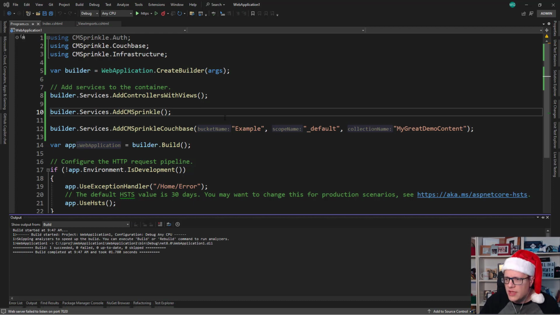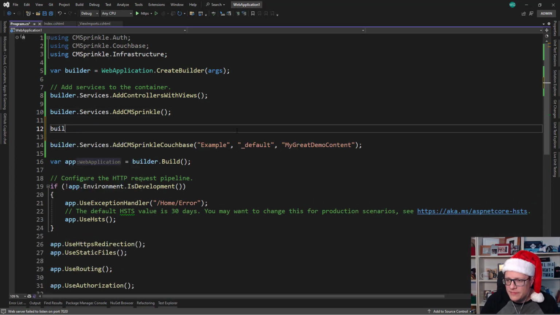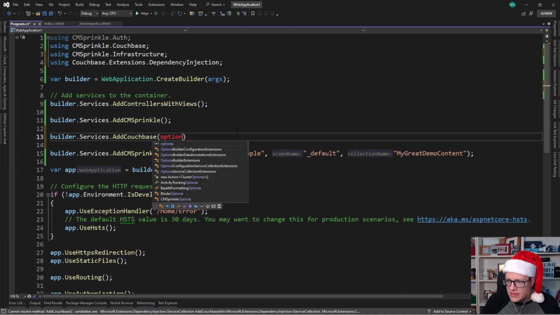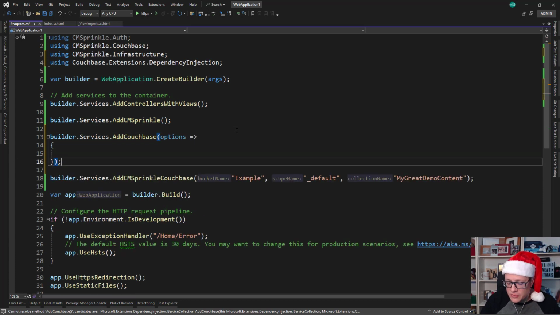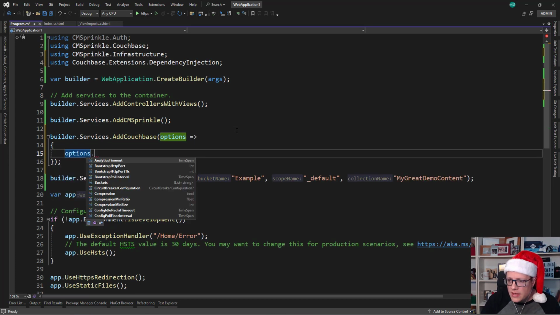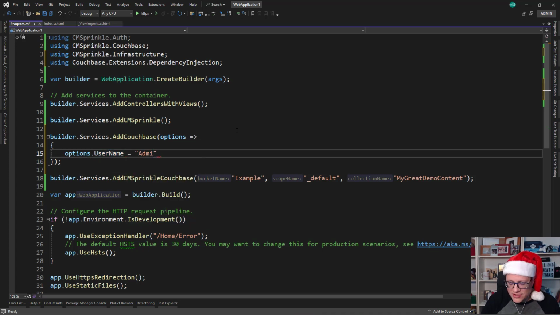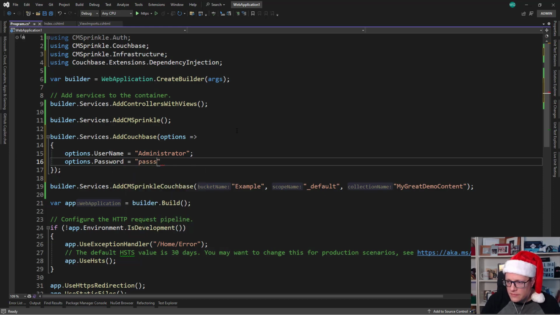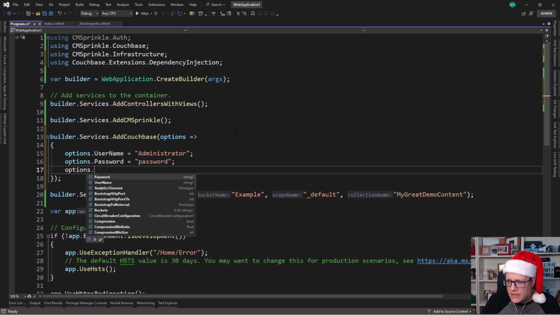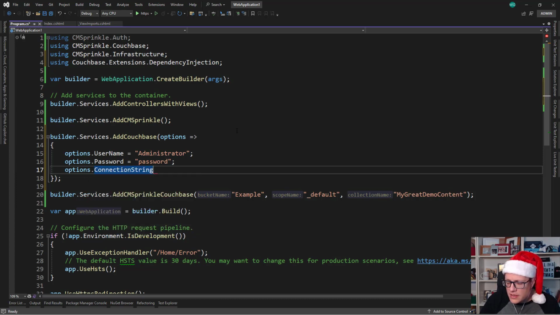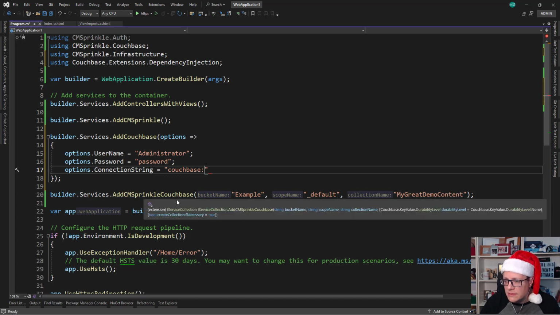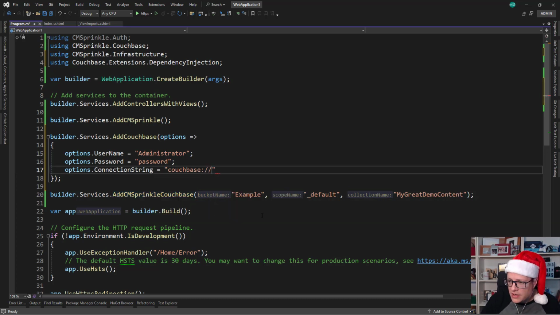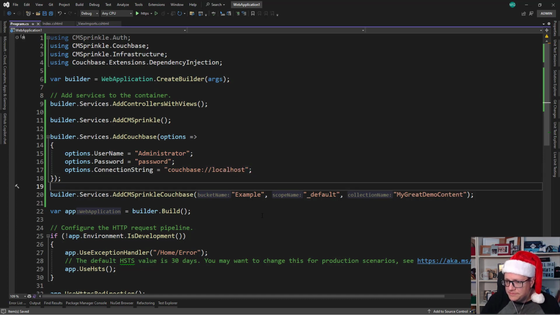So, whoops, I forgot one thing. The way this works is I actually require Couchbase to be added. This is using the Couchbase dependency injection framework. So CMSprinkle doesn't actually do that. Notice I didn't pass in any credentials or anything like that. I just feel like this is the correct way to do it. I'm open to other options, but certainly the SQL Server one, you actually pass a connection string in directly. To add CMSprinkle SQL Server, you'd pass in a connection string. But this is how I'm doing it with Couchbase.